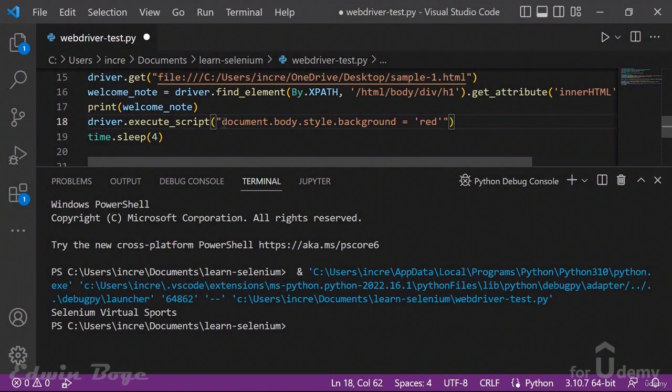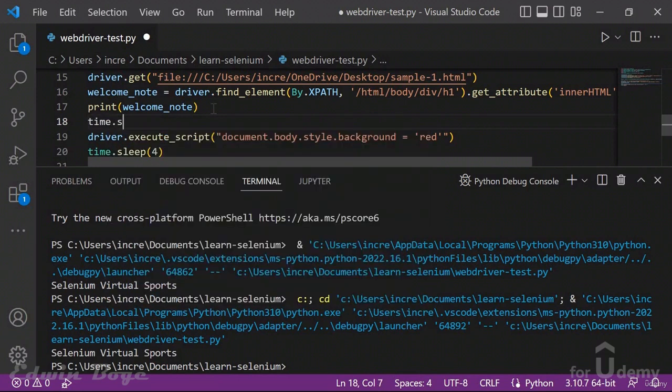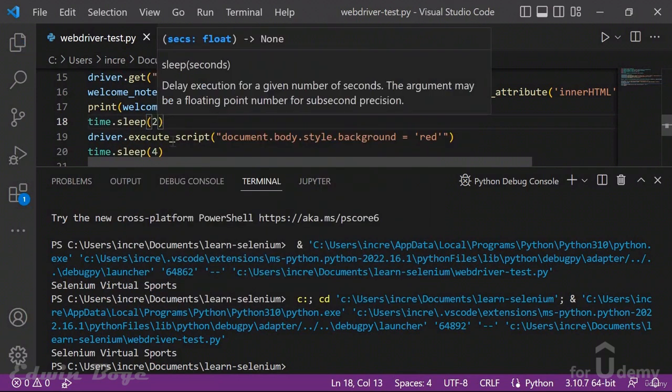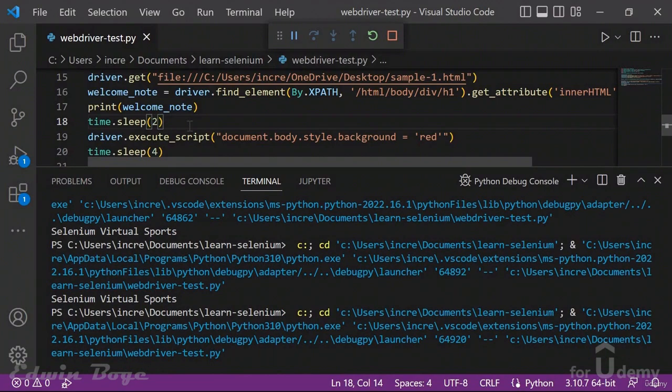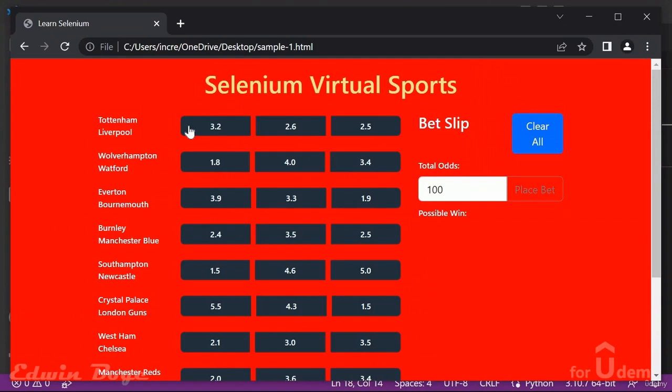For example, the body element can possess a style attribute or property, which in this instance will assign its background property a value of red. And we shall delay the code execution for 2 more seconds. And the background changes right after the 2 seconds elapse.